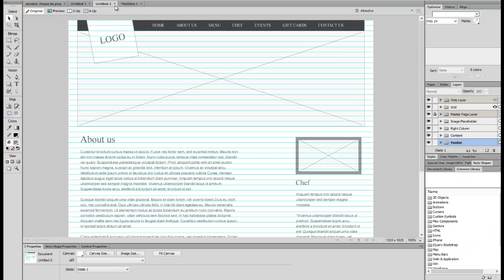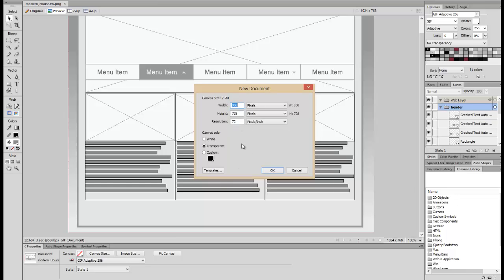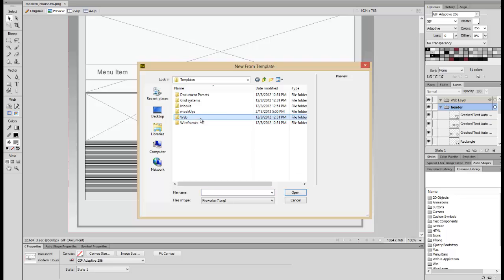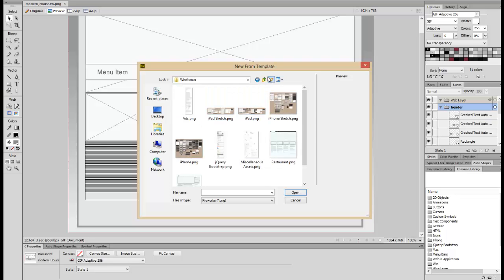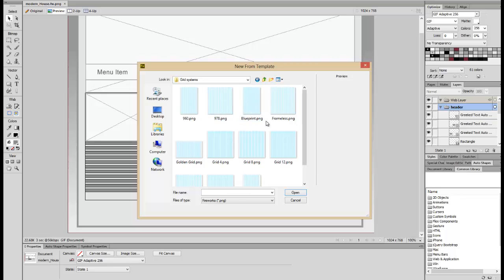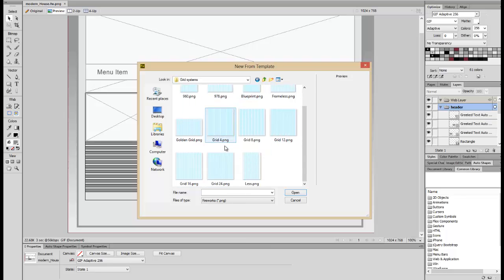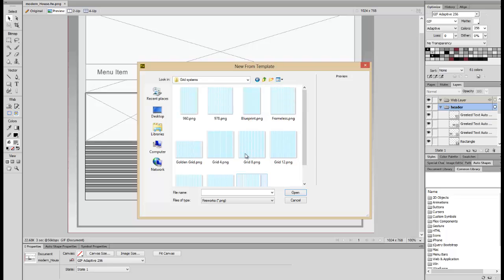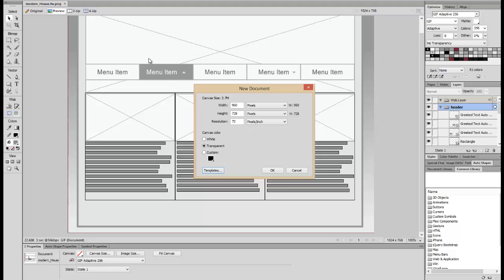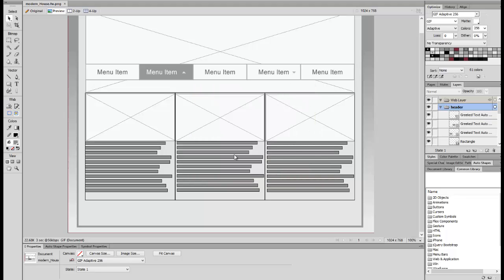So let's close out of these, and we'll go to File, New. It's going to ask us what size we want to make our new website, and you can go down here if you know that you're going to be using a grid-based system, if that's how you like to design things. In my case, it's a 960 by 728 grid, or you can use this. This is a common web size, 1024 by 768. And hit OK.